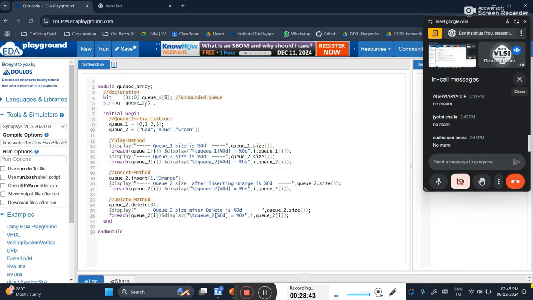Okay, so module and endmodule. I'm just declaring one queue. Again, it's an unbounded queue. And one more queue also I'm declaring, two queues. The first queue is of type bit, and I have given 0 1 2 3. The next is string, and I have given red, blue and green. So for the two queues I have declared and initialized the values.